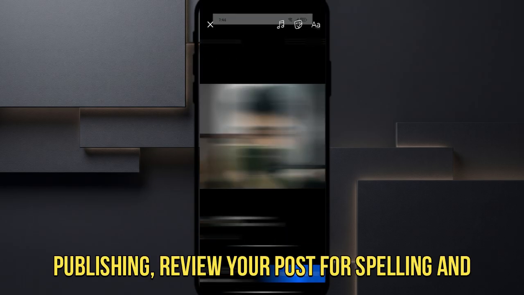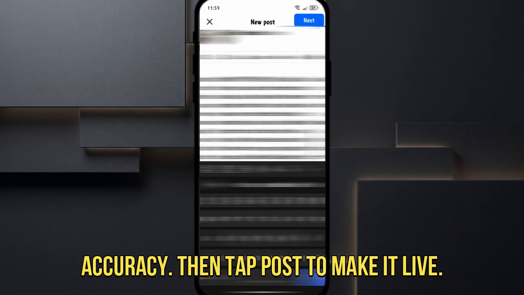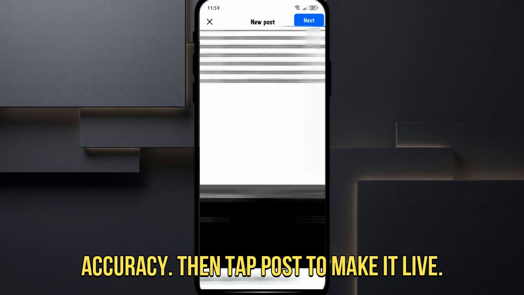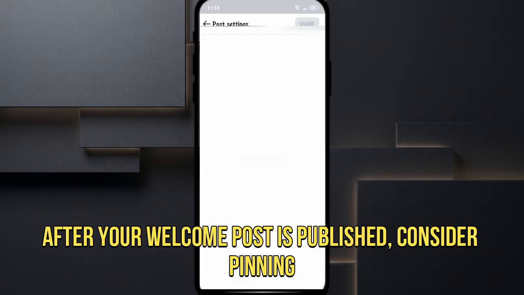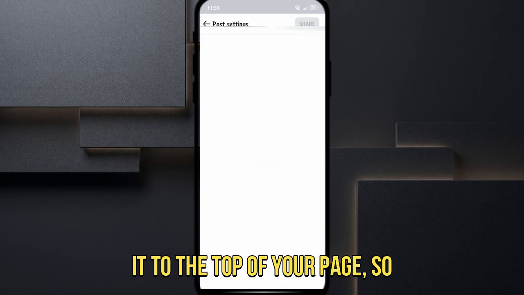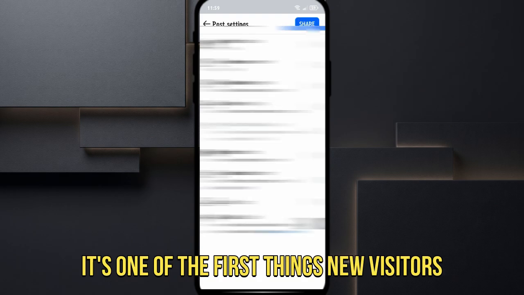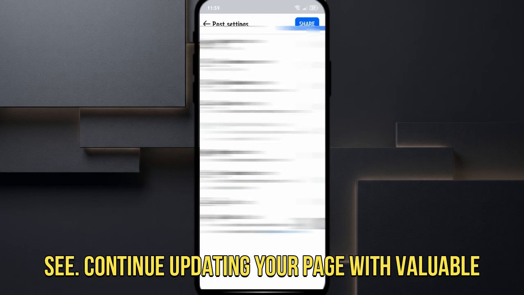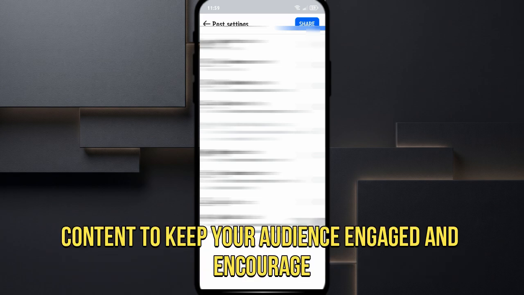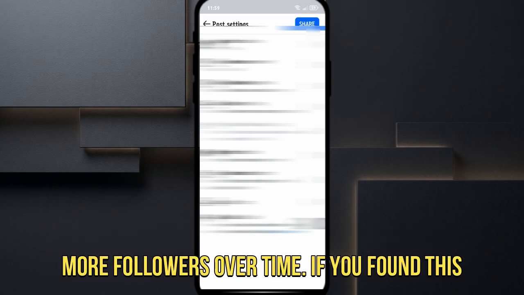Before publishing, review your post for spelling and accuracy. Then tap Post to make it live. After your welcome post is published, consider pinning it to the top of your page so it's one of the first things new visitors see. Continue updating your page with valuable content to keep your audience engaged and encourage more followers over time.